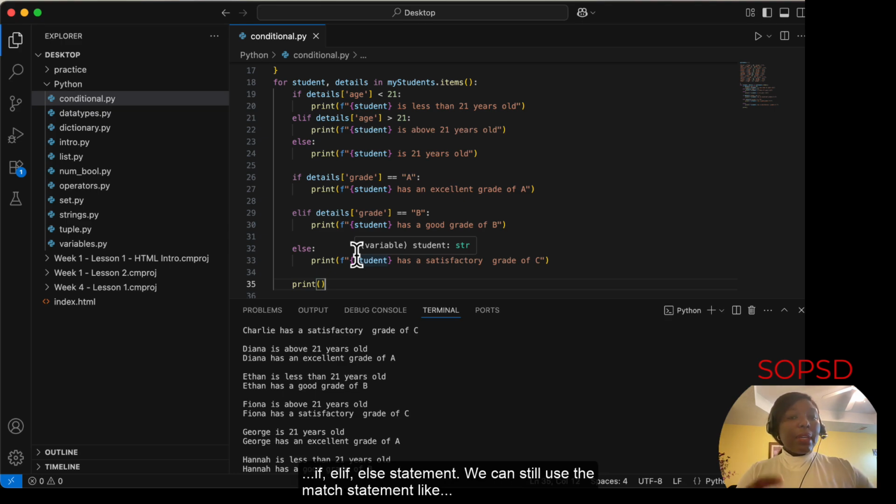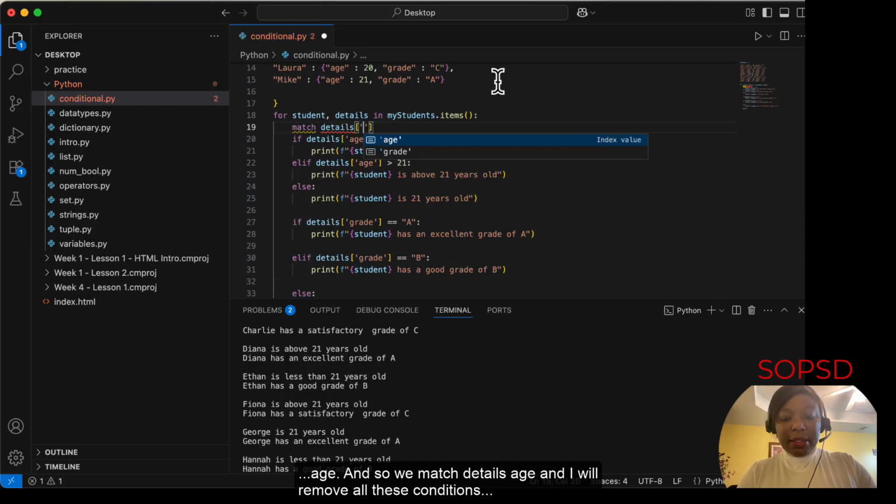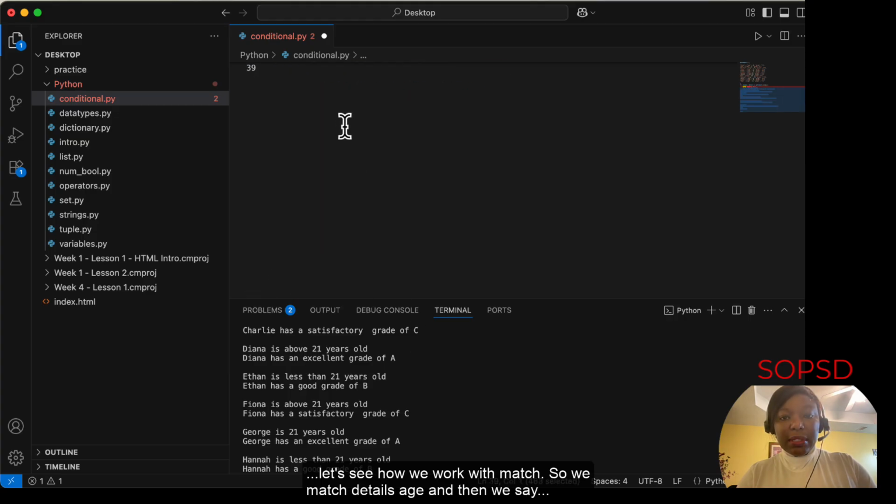Now we use the if, elif, else statements. We can still use the match statement like we did in the previous lesson to see the match condition. So maybe here what we are matching is details age. So we can say match details age. So we match details age, and I'll remove all these conditions. Let's see how we work with match.